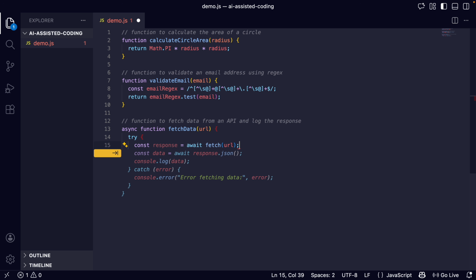So that's pretty nice because Copilot doesn't always know exactly what you want, but it may have a few different options. And then once you find the one you like, you just press tab to select it. So basically you can choose the code that best fits your coding style or project needs.